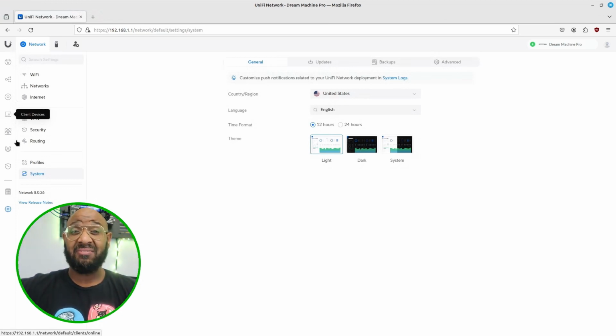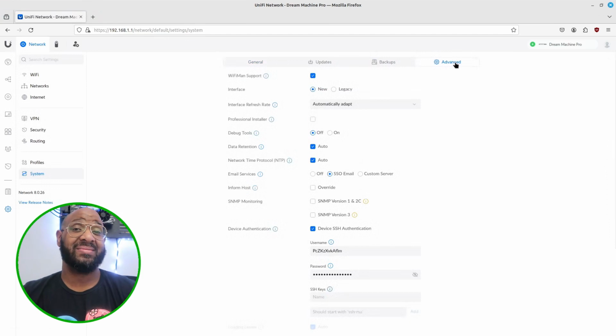Now, by default, this UDMP does not come with that enabled, which is a great thing. It limits the options for bad actors to jump into this box if they're not legitimate people to be on your network. Now, in this case, we're going to turn it back on. So once we go to system, we'll hit advanced. We'll scroll down and hit the button for enabling the SSH authentication.